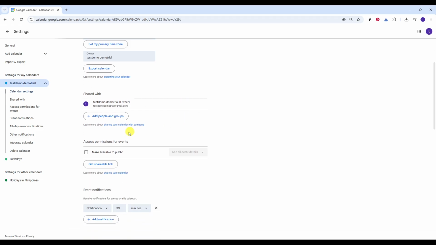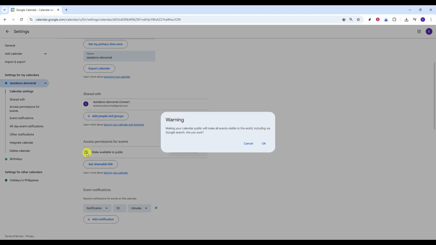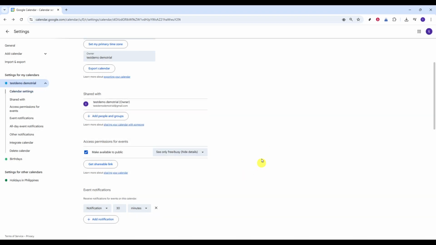On the settings page, scroll until you find the section labeled Access Permissions for Events. This is where you control how widely visible the calendar is and how much detail others can see. You're going to enable public visibility first, then choose the level of detail. Turn on Make Available to Public.